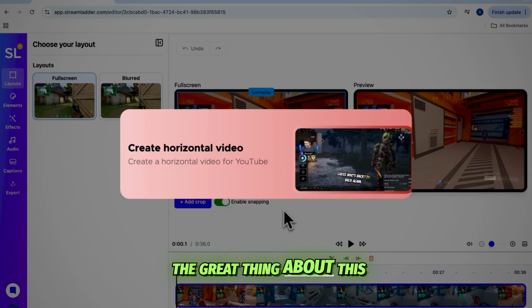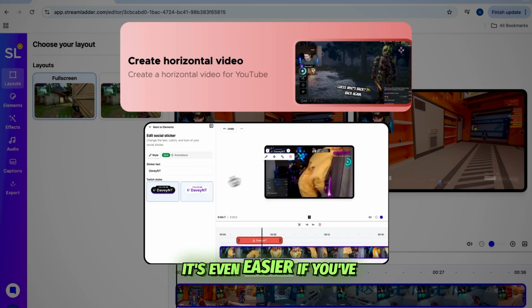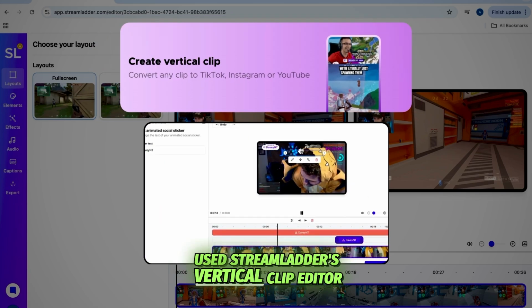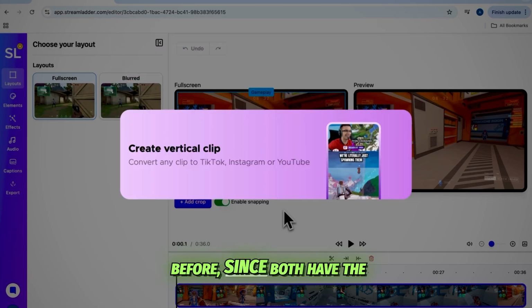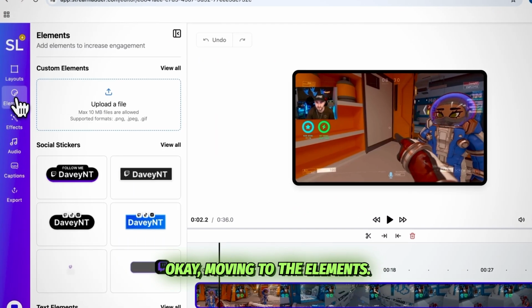The great thing about this tool, in my opinion, is that the editor feels very straightforward and intuitive. It's even easier if you've used StreamLadder's vertical clip editor before, since both have the same familiar features. Okay, moving to the elements.